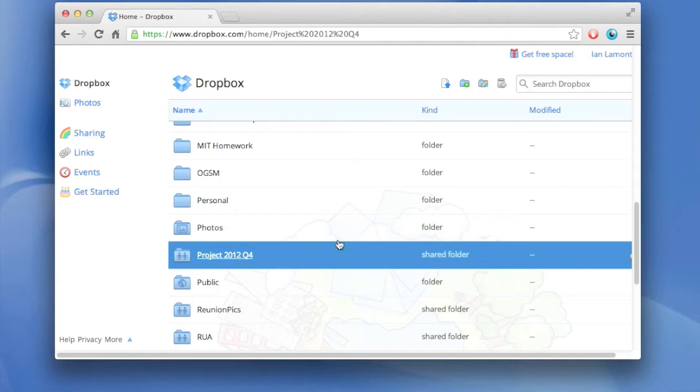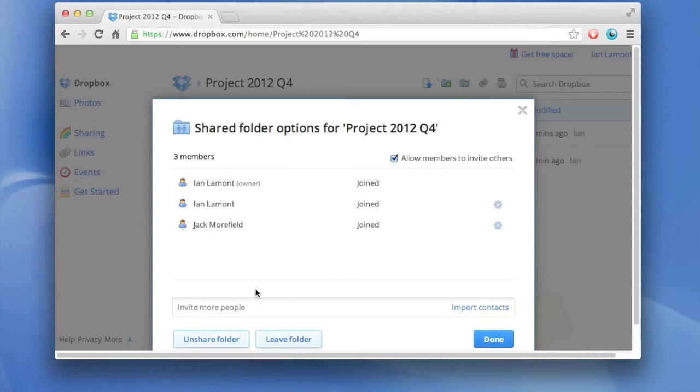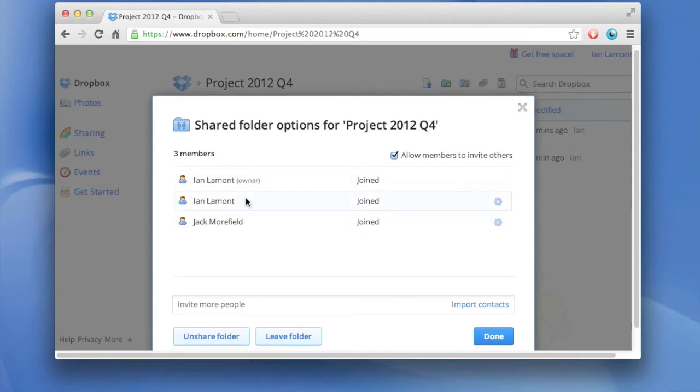Click on the folder name, and you'll see the contents of the folder, which is normal. Go up to the icon that looks like a folder with a rainbow on it and click on that. Basically, this will show you who's in the particular folder. Now, I'm the owner of the folder. I also have another Dropbox account, and I shared it with myself, and then there's a third person, Jack, who's in the folder. Because I don't need to be sharing it with myself anymore, I'm just going to kick my other account out.